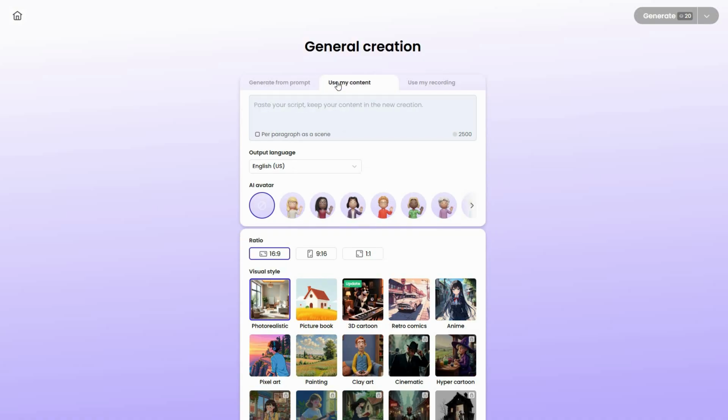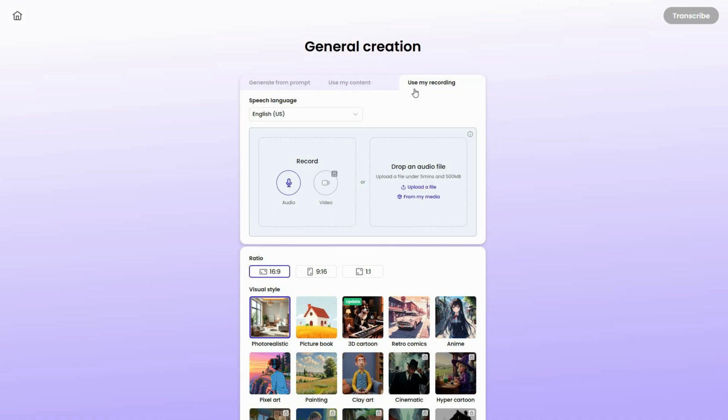You can even use your own content in order to create content. For example, you can paste your own script and then you can create the video according to that script. And if you want per paragraph as a scene, you can make sure you mark this. And also there is this recording, use my recording section.